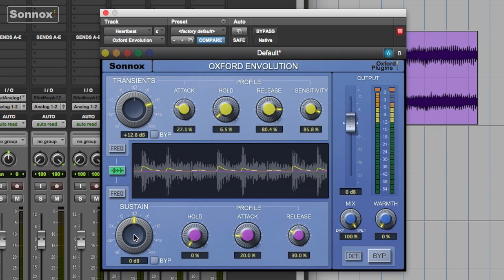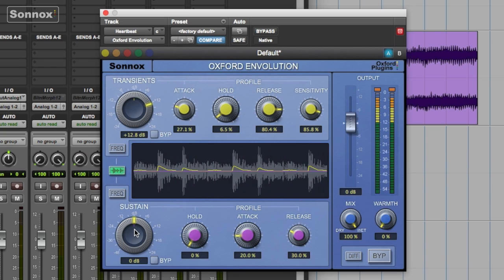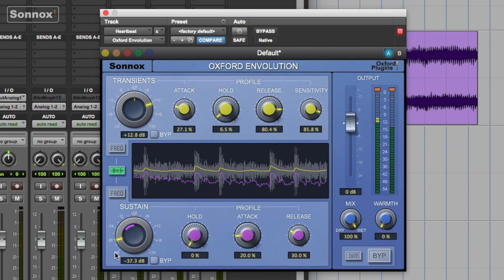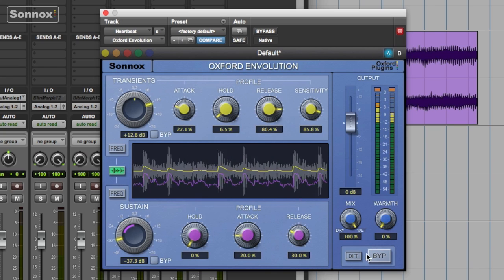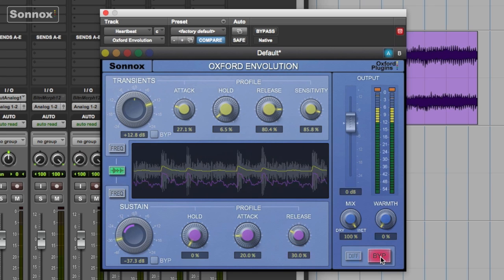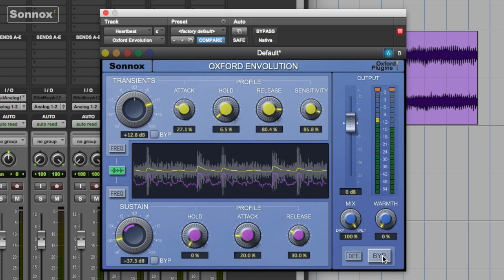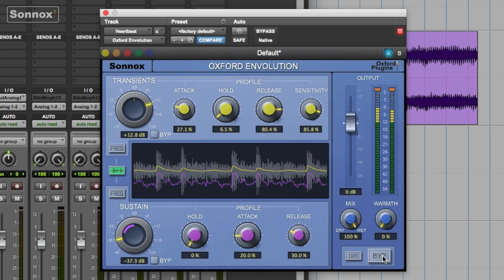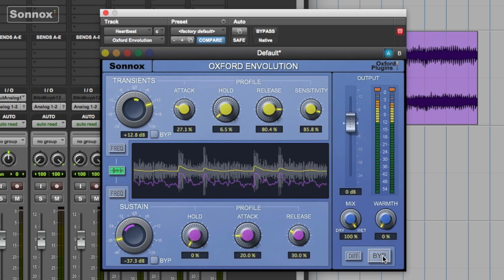Now we'll reduce the reverb in between the beats using the sustain knob. There you go. That's the original signal. And that's the final signal, giving the impression that we are placed exactly next to that lovely heartbeat.